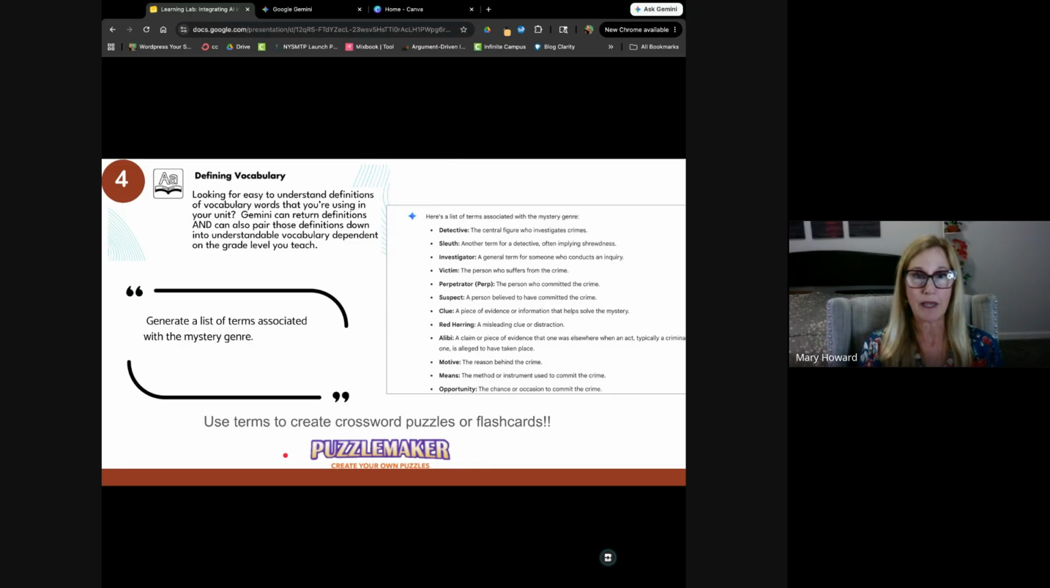And I was able to make a word search. I was able to make a crossword puzzle. I was able to turn that word list into flashcards right off the bat. So we could take that information and put it into another resource and instantly have something.